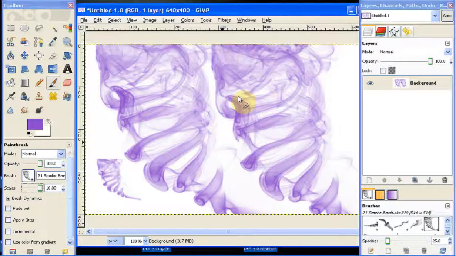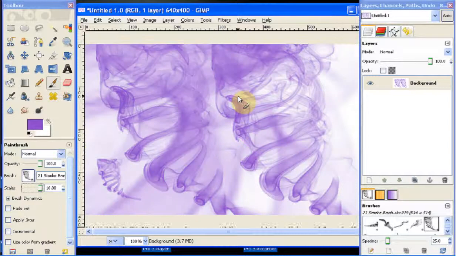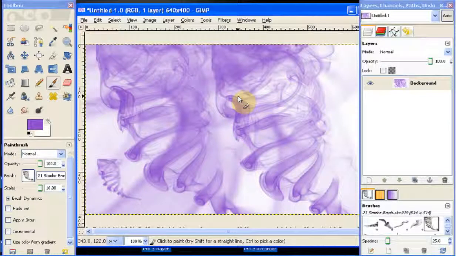So I hope you guys all learned how to put brushes into your GIMP directory, and you see there's the huge smoke cloud there.